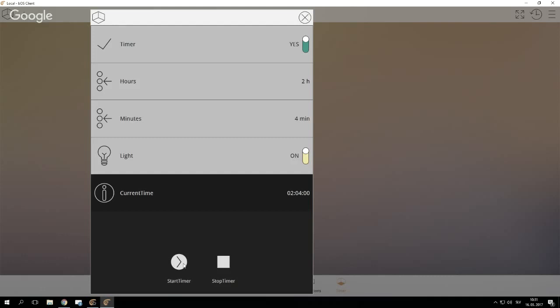So if the timer is set to yes, I can start the timer. You see that the timer is going, the light is turned on. And if I stop the timer, it will reset and the light is turned off.